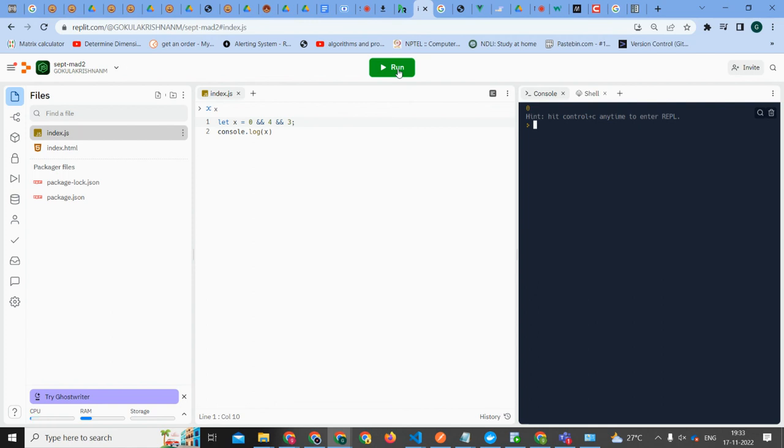Priyanka, are you able to see my screen? Yes. See, 0 means false and 4 means true, so this is going to be 0. That's what is happening here. If I give 7 and 4 and 3, what will X get? Three. Basically, true and true and true. Exactly. If it is an AND condition, it goes till the end, and for false, it will stop at the first one.